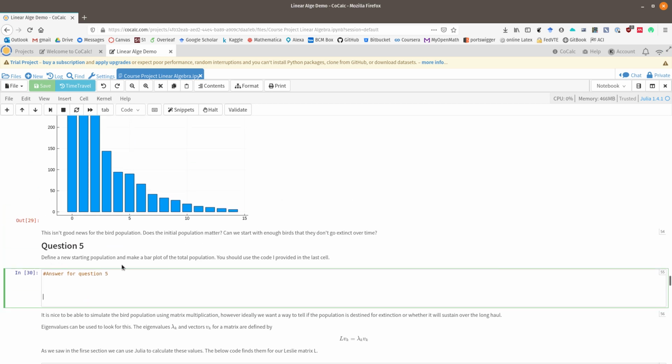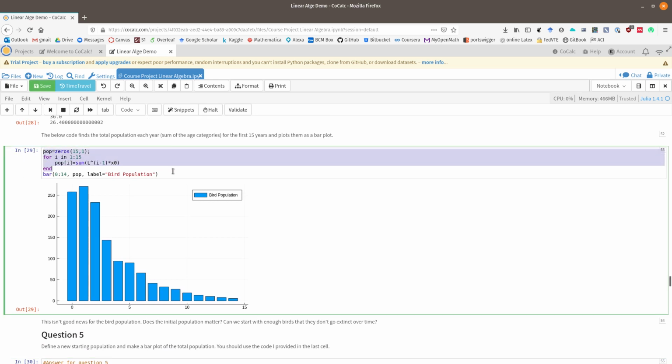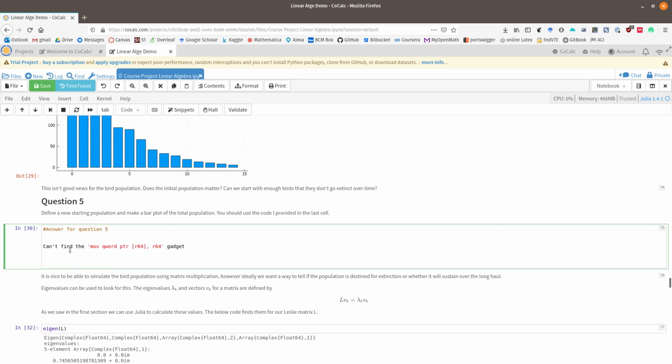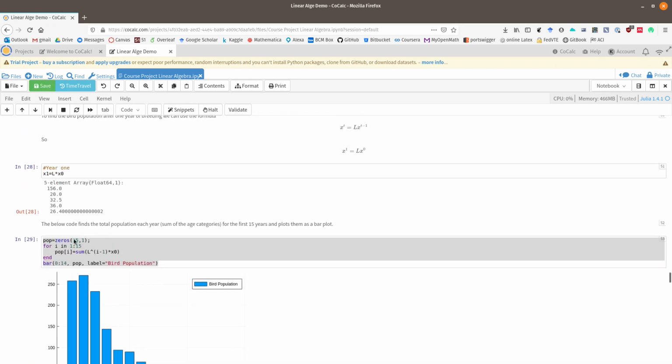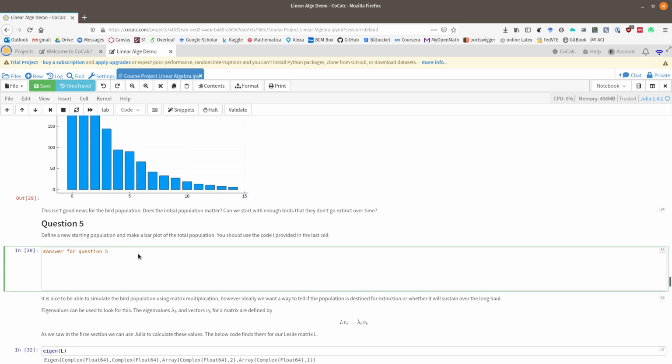So here I just want you to define a new starting population. So you're just going to copy and paste this down here. I don't know why that didn't copy and paste, but copy this down there and then change your initial x0 to something else.